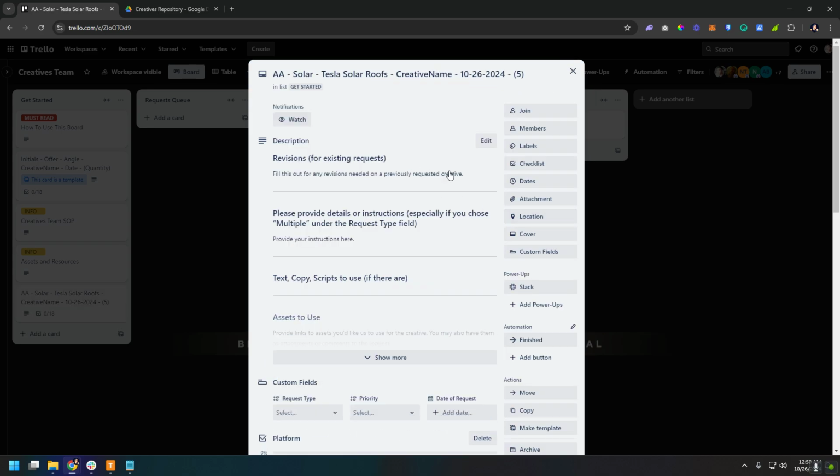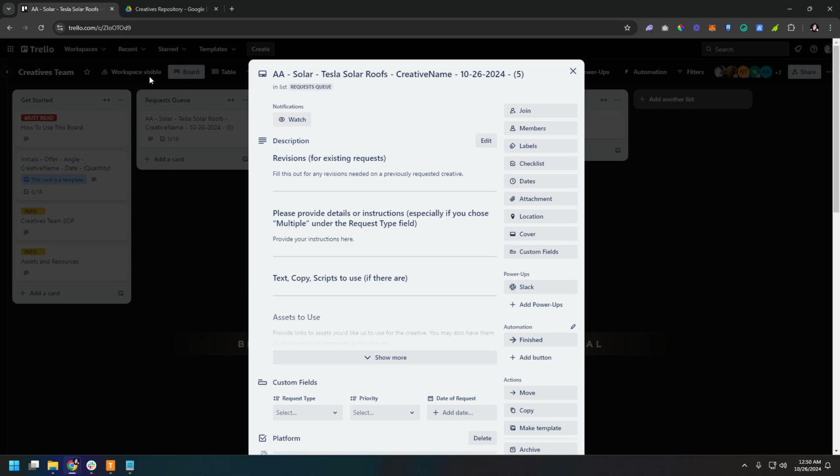So now once that's created, you'll see at the back here, it automatically puts your request in the queue. And before moving forward with the process, make sure that you fill out all the necessary details in your card. So first of all, make sure to add yourself as a member to this card by clicking on the join button right here. This will help us easily identify who the request is coming from.